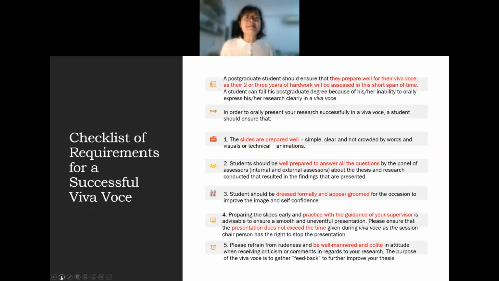Okay, checklist for a successful viva. You want to do well in your viva voce after you have finished writing your thesis. This is a list you can use to check. Make sure that you are prepared. Then you have your slides in order, well prepared. Please make sure you don't cut and paste words into your slides, and you have practiced in front of your supervisor.